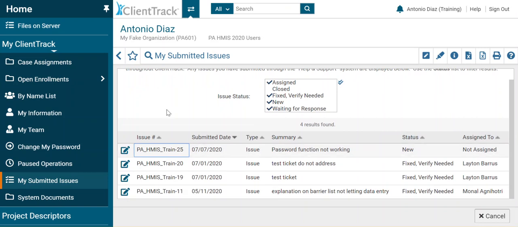Okay, so when this screen comes up, it'll say My Submitted Issues here. And then it'll have a list of all the issues you submitted. So going from left to right, you have the pen and paper, the pencil and pad. You click on this, you're going to be able to edit and view your issue. Because we're in training, it says PA HMIS train, and then it gives a number. That's a ticket number. In production, it'll look slightly different. The word train won't be there, and the ticket number will be a 5-digit number.